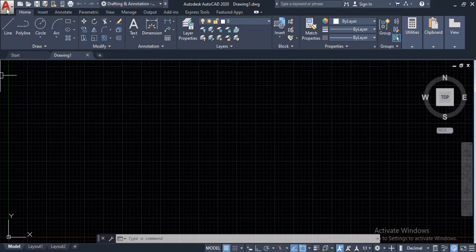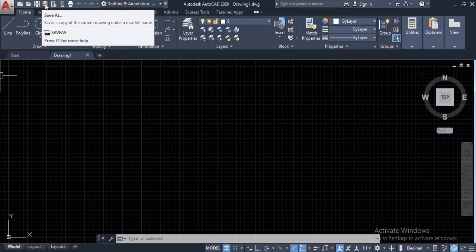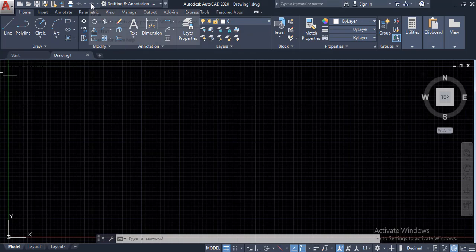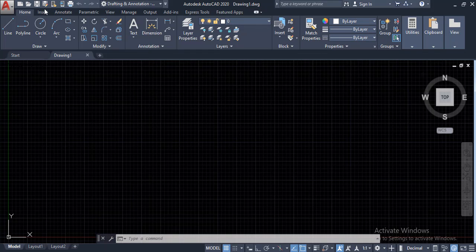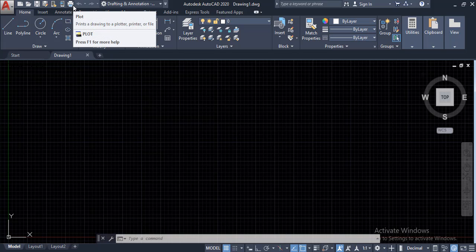Next to this application menu, you get the option of quick access toolbar. In this quick access toolbar, we get the options such as new, open, save, save as, plot, undo, redo. These are the same options that we get in the application menu. So instead of accessing from the application menu, you can access it directly from here itself. We call it the quick access toolbar so that you can access it quickly.